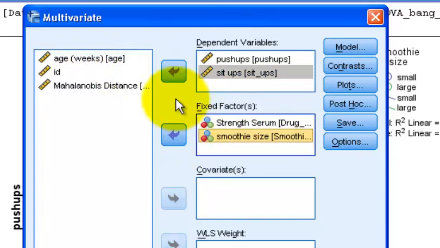And then for options, it's always the regular thing. Overall, we always want the descriptives, effect size, power, homogeneity variance. I should click that. Click OK. And we finally get the results of our MANCOVA. So let's take a look at it.